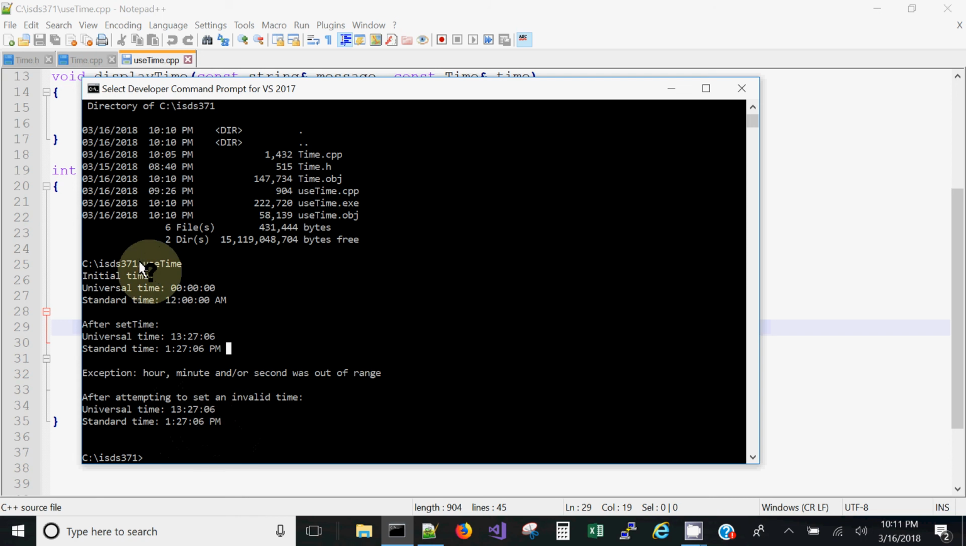Okay, so that means that when we got the exception, we did not corrupt the time values that were already in the object. Okay? Now, for the final little addendum, why couldn't I compile this the other night? Well, I got tired, and I will show you what I did wrong.